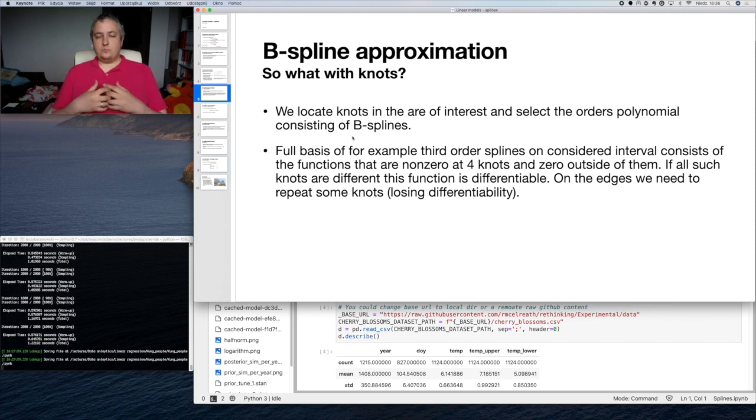So what we really want to do here is take an interval and divide it into knots. It's going to be similar to interpolation nodes of some points in this interval. And we want to select functions that will allow us coverage of this entire interval.